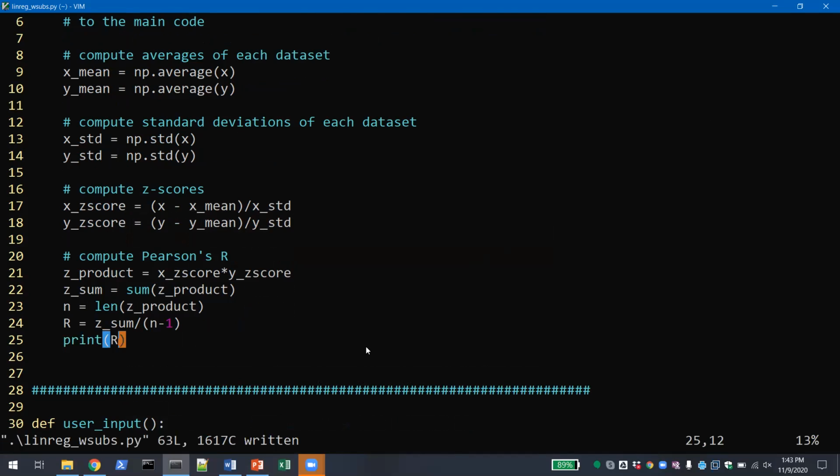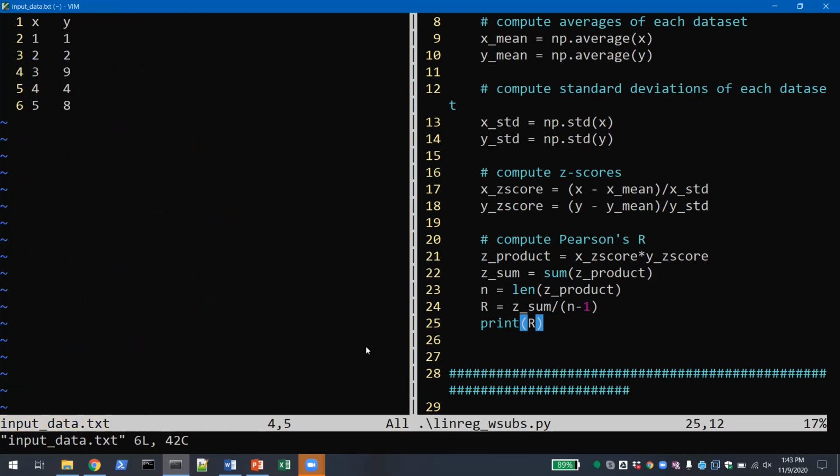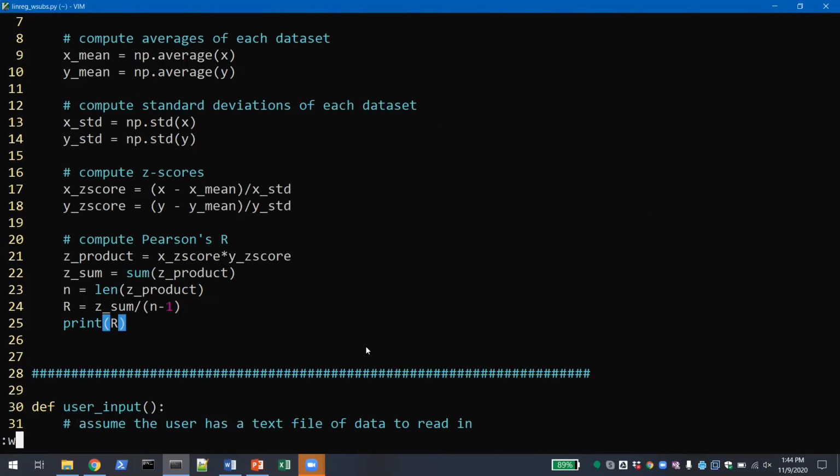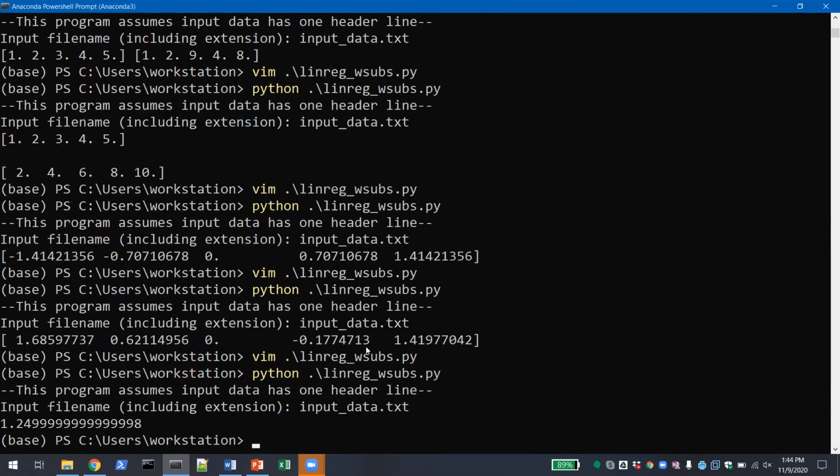Let's just print R off to make sure that we got that. And if I play my cards right, and my input is 1, 2, 3, 4, 5, 1, 2, 3, 4, 5, R should be 1, because R measures how linear the data is, and that should make a perfect line. So let's give that a shot. See if I've screwed it up. Oh, I might have.